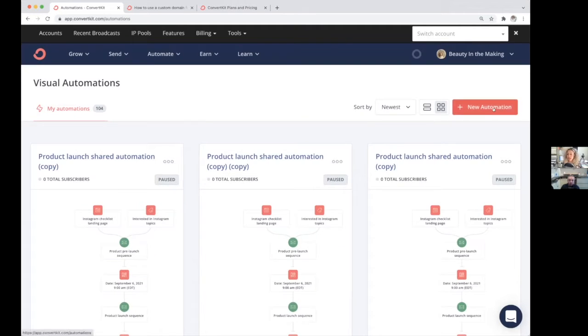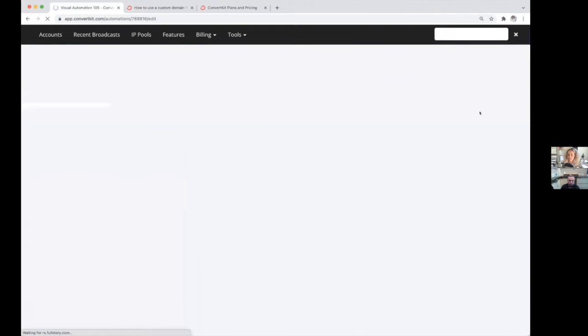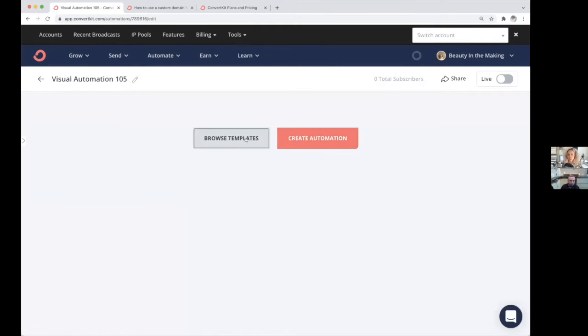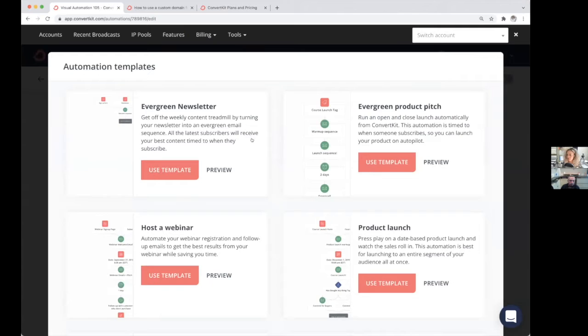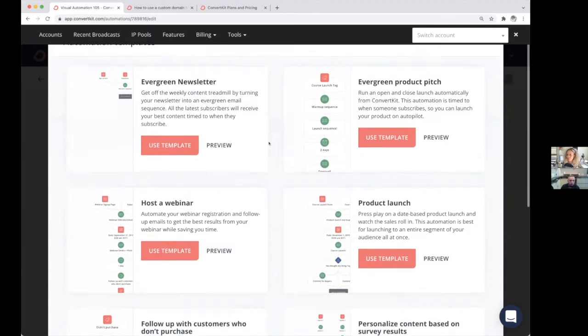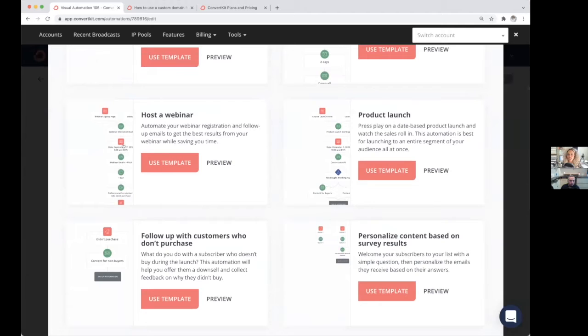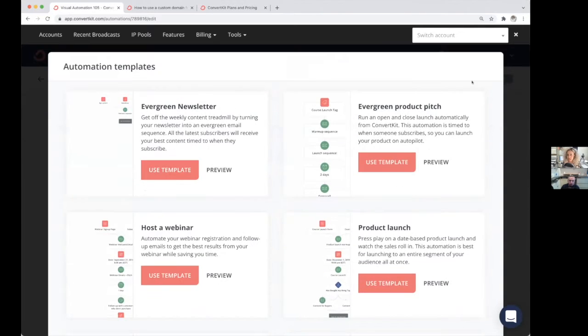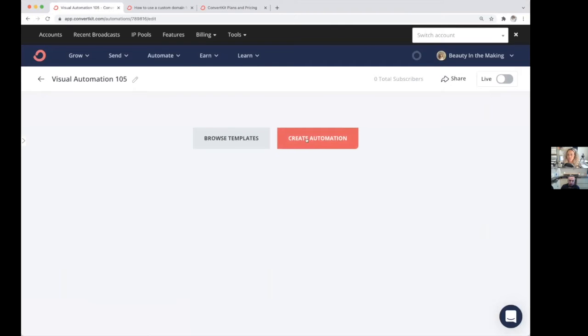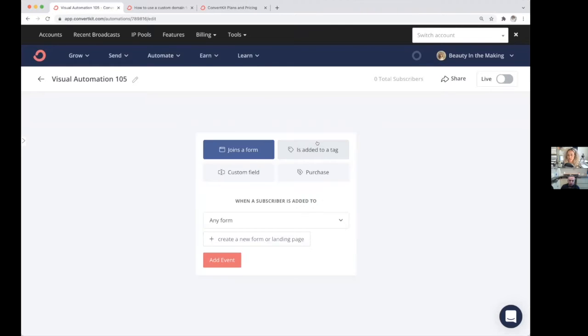So for you to do that, just head to New Automation. And then when you do, we do have a couple of templates for you to choose from. So if you're like, I don't really know where to get started, can y'all just give me something and I'll write in my own stuff? Yes, this is available for you, especially depending on what kind of automation you want to build. Okay. But if not, you can just create from scratch, head to Create Automation.